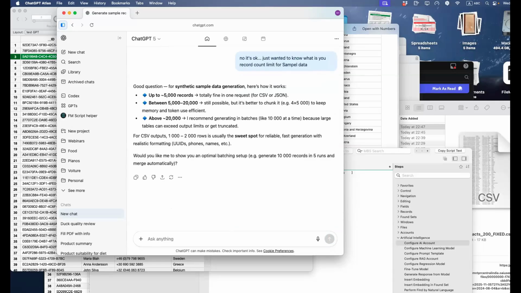Okay, for sending, here is how it works. Up to 5,000 records is totally fine in one request, CSV or JSON. Between 5,000 and 20,000 is still possible, but it's better to chunk at 4,000 or 5,000 to keep memory and token use efficient. Above 20,000, I recommend generating batches of 10,000 at a time, because a large table can exceed the output limit and get truncated, for CSV output. So the sweet spot is 1,000 to 2,000. That's why I was asking about 1,000, because I knew the sweet spot.